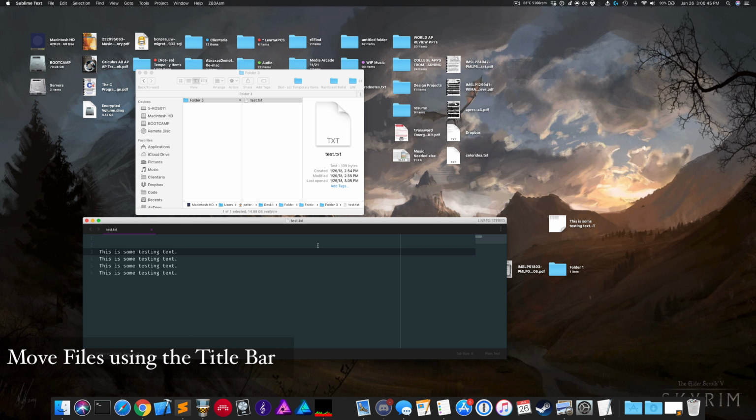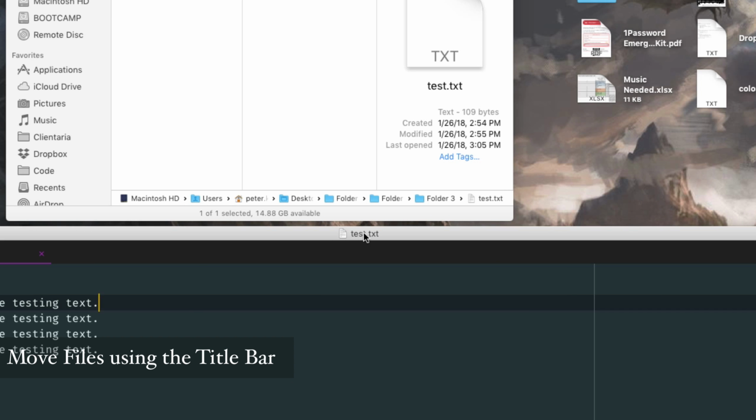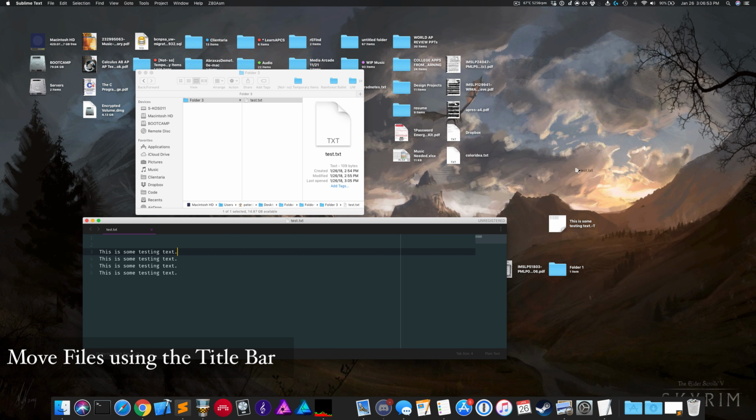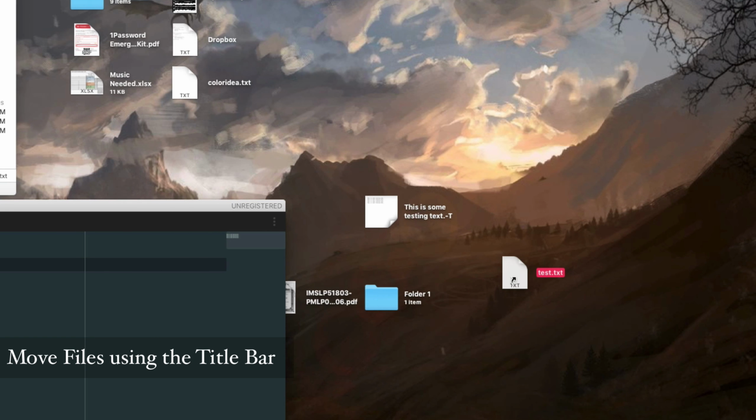Instead of navigating to where that file is, you see this little icon up here where the file name is? If you click and hold on this icon and drag it, you can actually drag this file to somewhere else. Notice how there's a little arrow there though. This isn't actually moving the file. What it's doing by default is creating an alias.